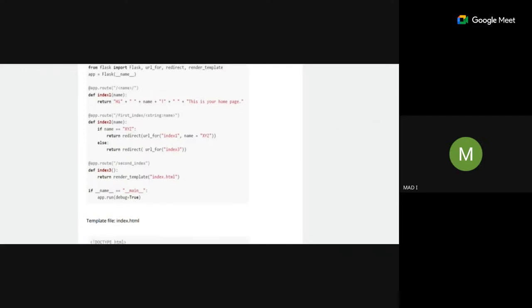Now index two is there. It is taking a route, first index, followed by string name. It is taking the name as a parameter and checking whether it is XYZ. If it is XYZ, you are redirecting to the URL for index one and sending the same XYZ. It's a hard-coded one. Directly you send XYZ.